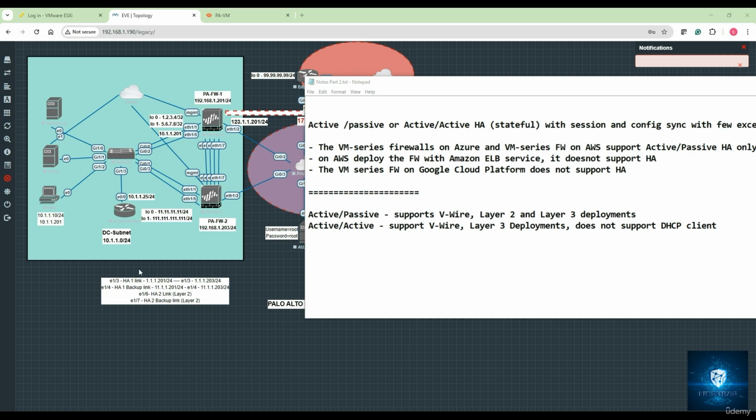You have the HA1 link and the HA2 link, and in an active deployment you also have the HA3 link. The HA1 link is generally a layer 3 link, and you can also have a backup to the HA1 link. So I've got four links here: the HA1 link, the HA1 backup link, the HA2 link, and the HA2 backup link. Both the HA2 link and HA2 backup link are mostly layer 2, but if you want, you can turn them to layer 3.